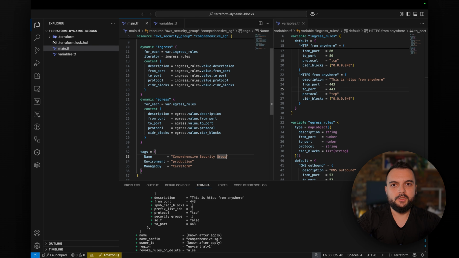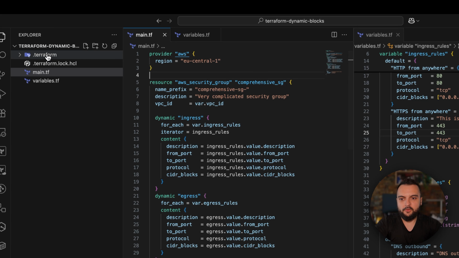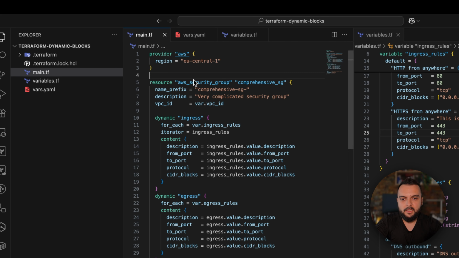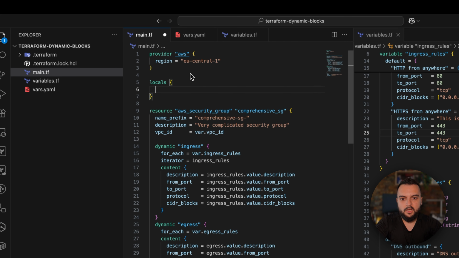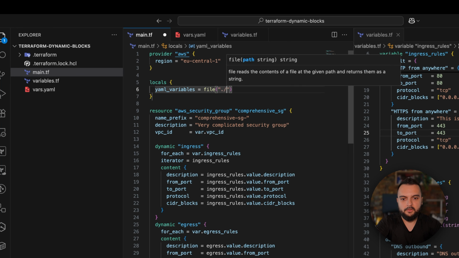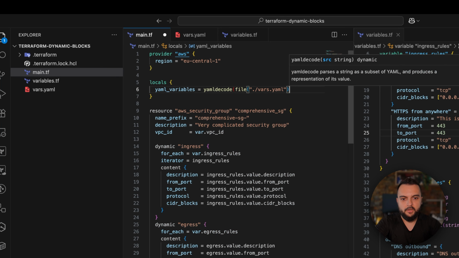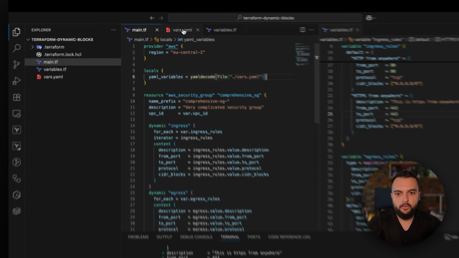Moving on, I want to show you that you can also use YAML variables for defining your dynamic blocks. So to do that, let's actually define a YAML file. So let's say vars.yaml, and I'm going to do a locals block and say YAML variables. This is equal to file of vars.yaml, and I'll also do a YAML decode in front of it, because I want to decode these values.